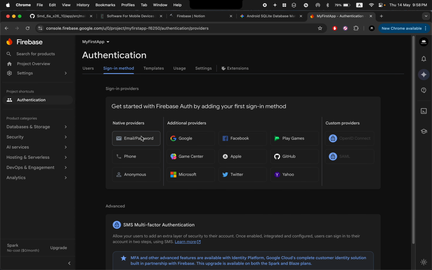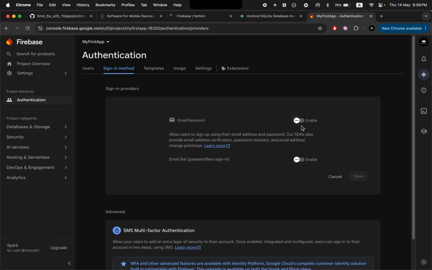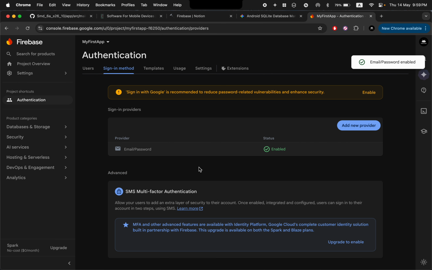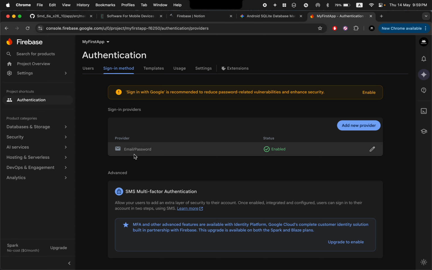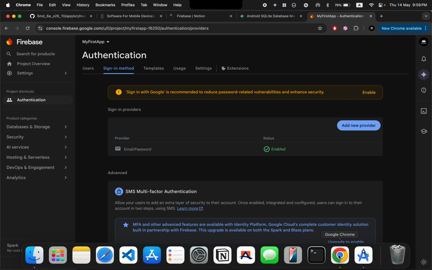right? And now let's set up email and password first. So let's click on enable and click on save, right? And we can also enable OAuth using Google and Facebook, but for now we'll just be using email and password. So right now we're done with our Firebase console.